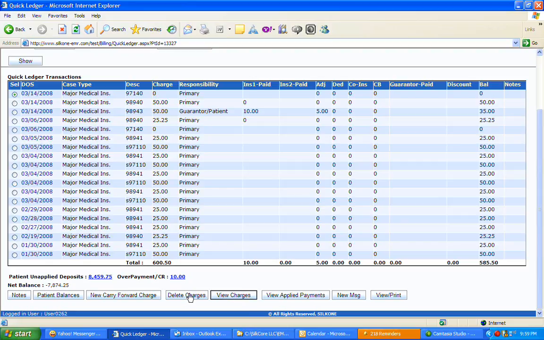So for instance, maybe something got inserted as a duplicate by mistake. You can just go in here and select this, and if you click delete charges, it's going to get deleted from the ledger. Okay, so that's one option here. Now view applied payments, we already did in the unapplied payment tutorial. So you can click that, and you use that to unapply payments.